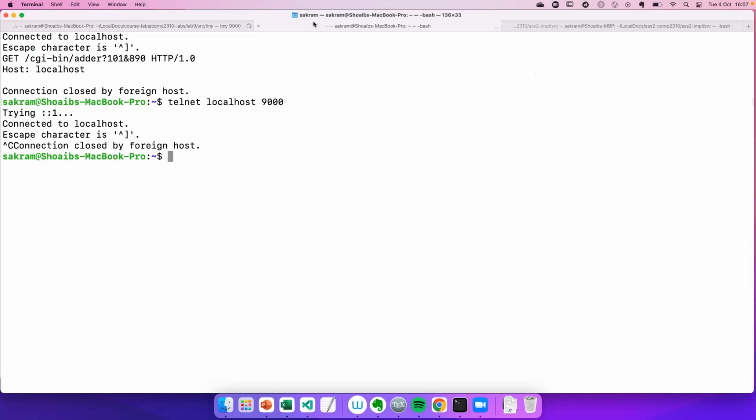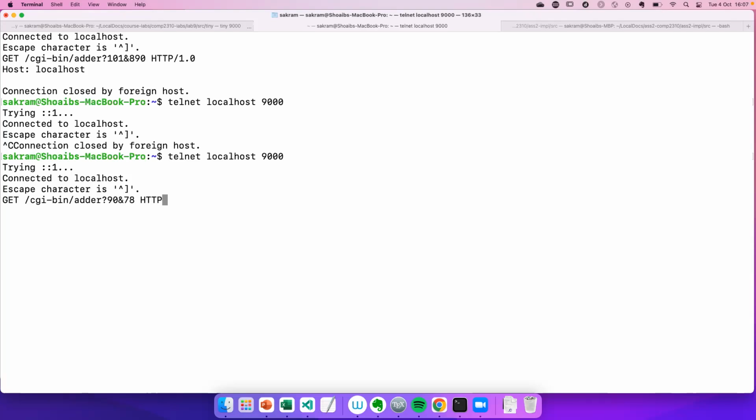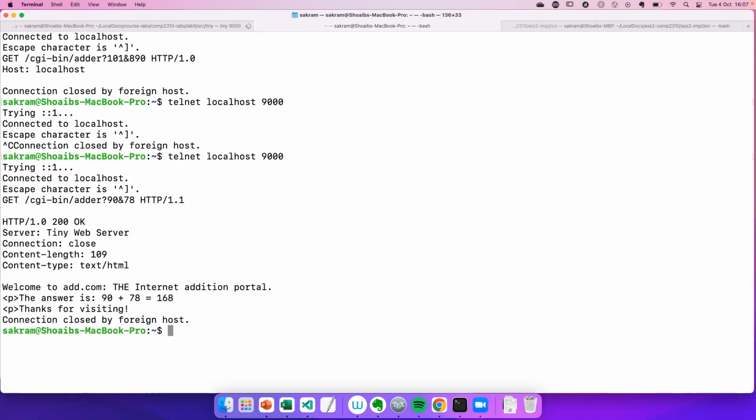So I'm running it on port 9000. Something must have been wrong. All right, this works. Well, whatever works. So I get a response back, 200, okay.